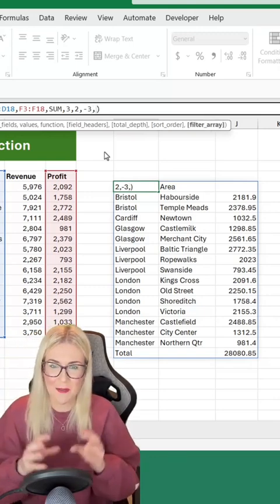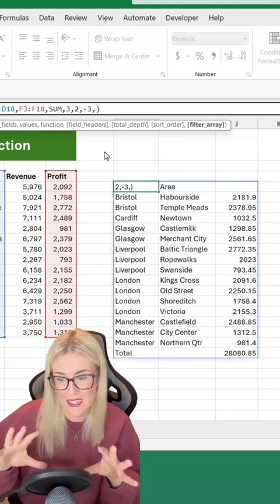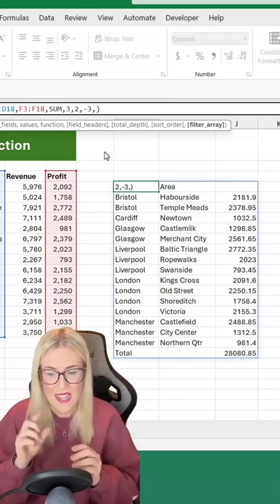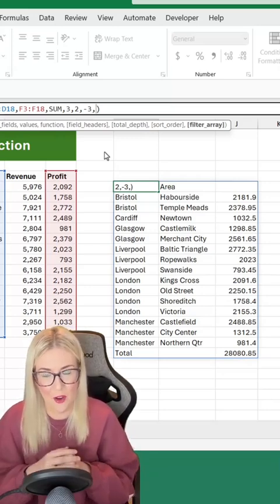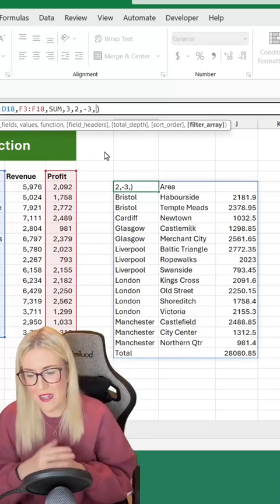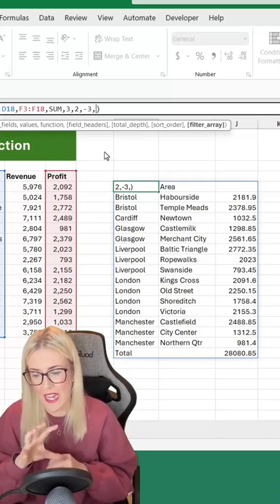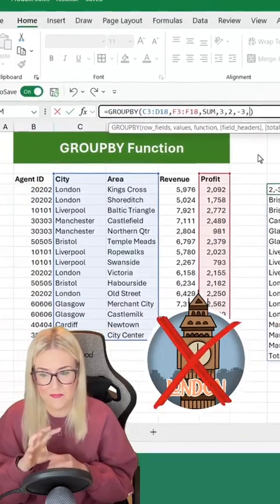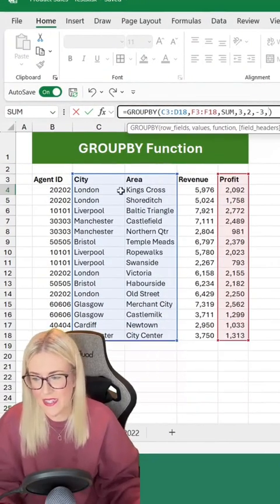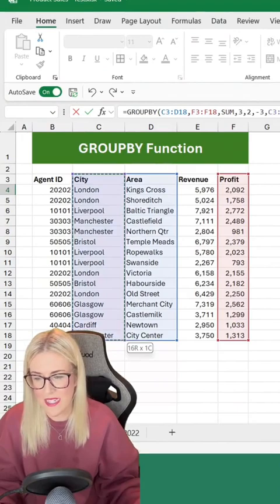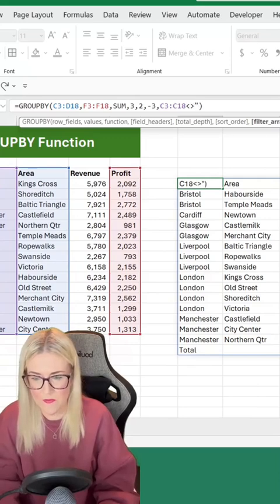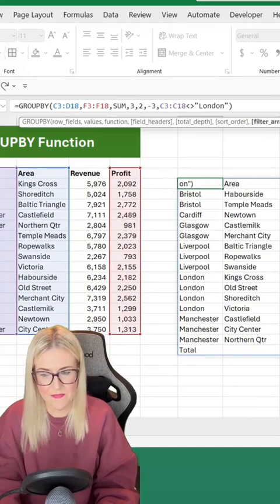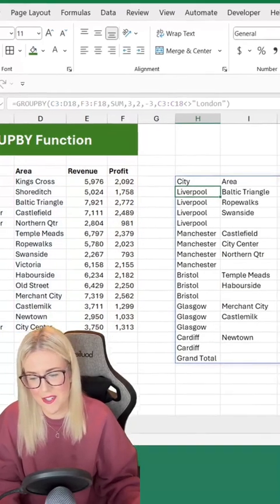The last argument is filter array. Remember, these last ones are all optional. So this is where you can specify if you want to exclude something from your results. So maybe I decide that I want to see everything except the results for London. So what I could do here is select my filter array, which is going to be the city, and I'm going to say not equal to London. Let's hit enter and see those results.